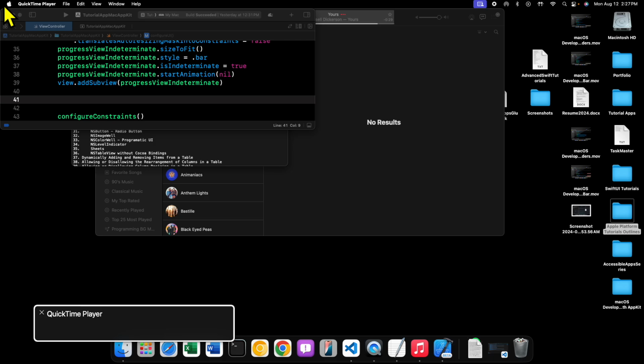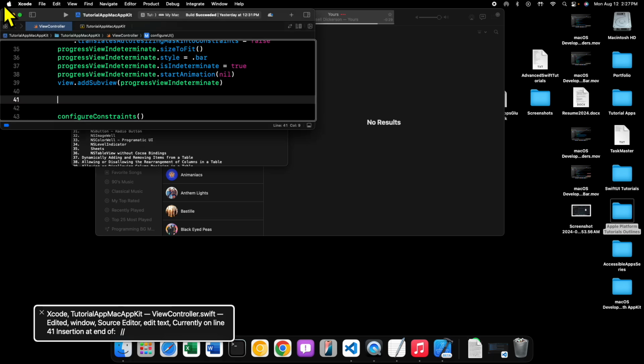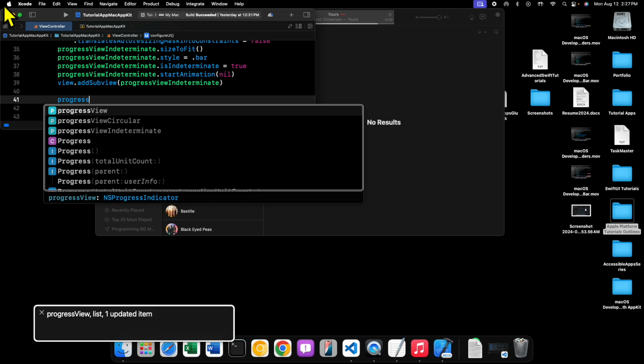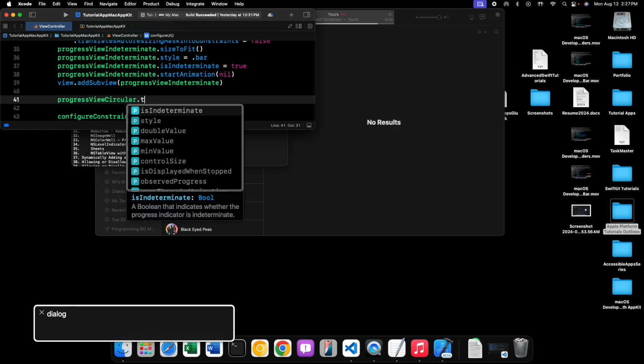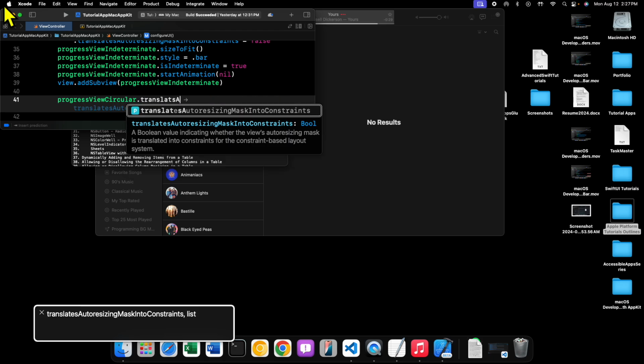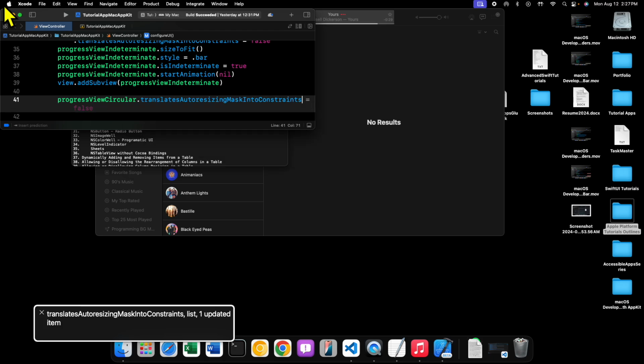All right. Now let's go ahead and configure our progress indicator. First things first, we need to turn on auto layout. So we can say progress... Oh, I'm not in Xcode. There we go. We'll say progressViewCircular.translatesAutoresizingMaskIntoConstraints.